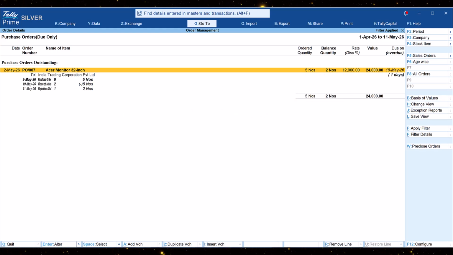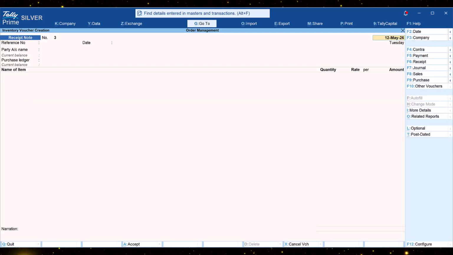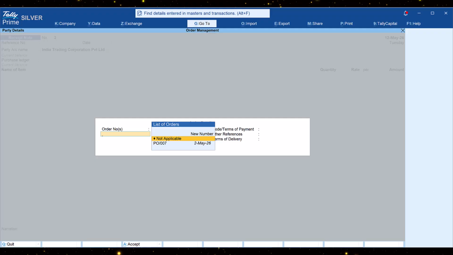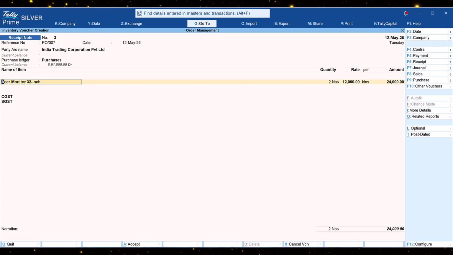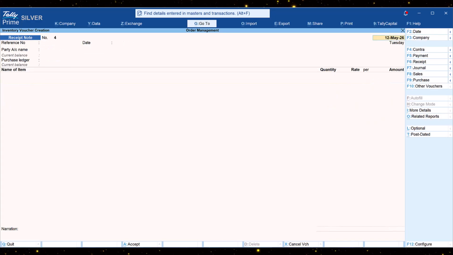When the replacement item is returned by the vendor, the company will receive the same again through receipt note for the difference amount. That is two numbers they are receiving back. So the voucher type is going to be used as receipt note again. So we are receiving this on 12th of May, party India Trading, and here order number is PO007. Save this, Control A, enter, and you will see that the two numbers that we have rejected is being received back. Save this receipt note.